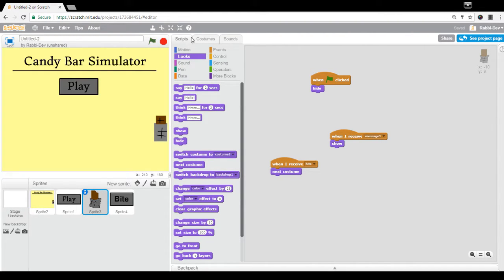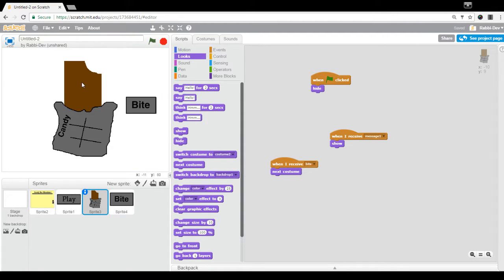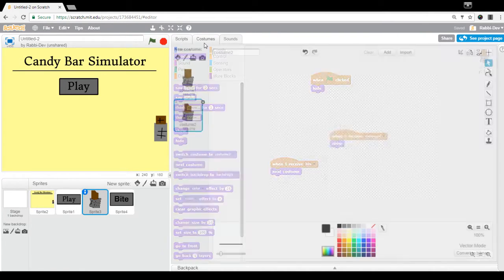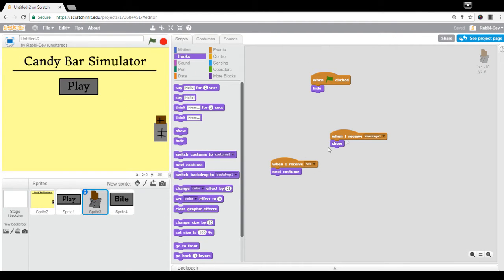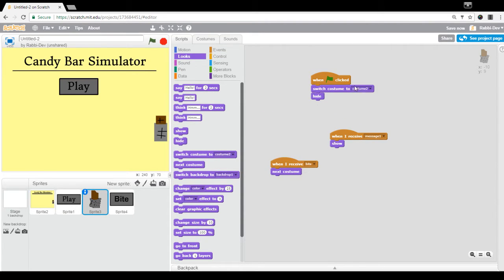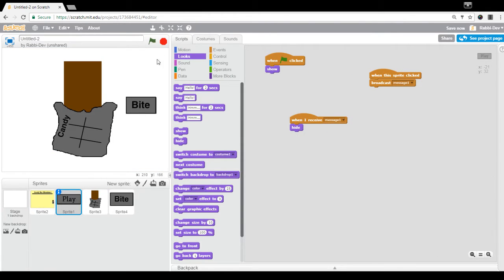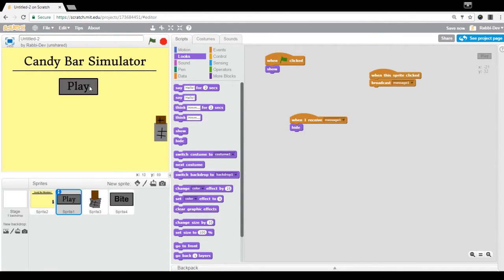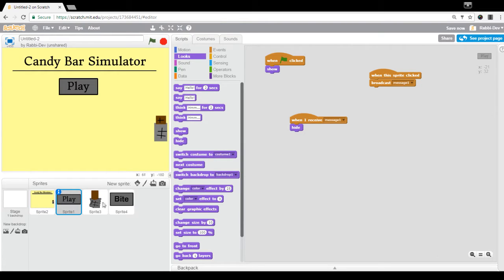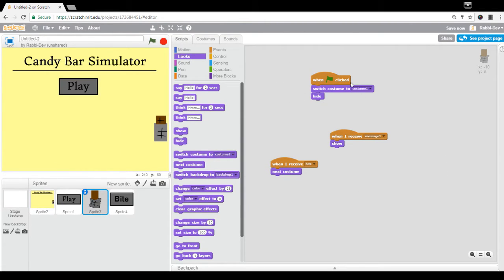But we need to change it back, because look, when we click on it again, it's still bitten. We can't do that. If it's restarted, we need to make the candy bar restart. So how are you going to do that? It's pretty simple. We go to looks and switch costume to costume 1. See, we're back to normal. We're going to bite it again, press this again. There you go. As much as I bite it, it's still not a bitten candy bar.